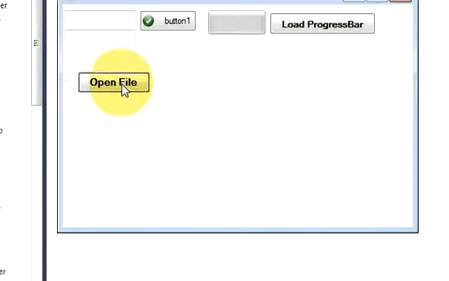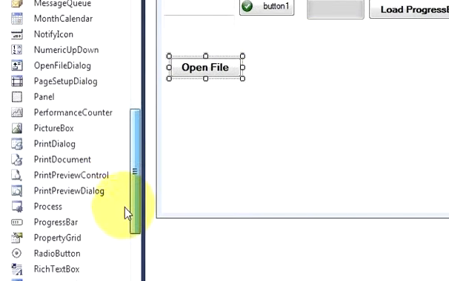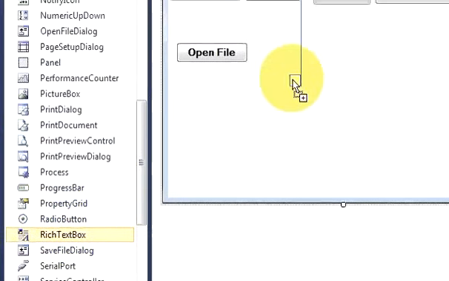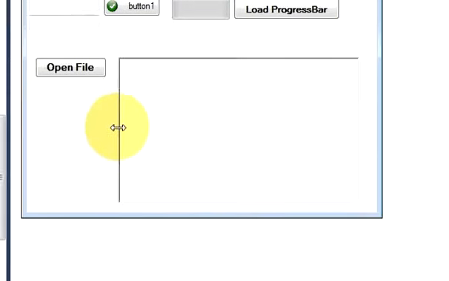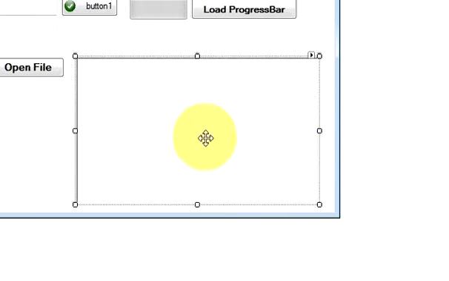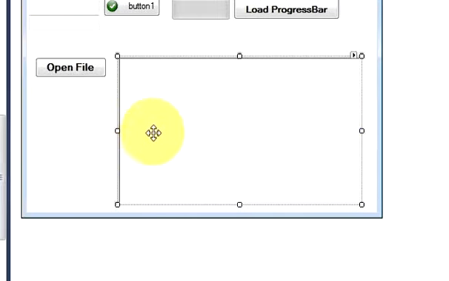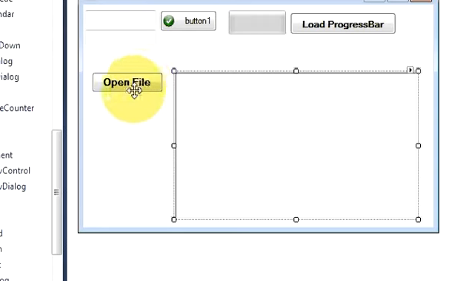So for that I'm going to need a rich text box. I take a rich text box from here and I will resize it. For example, I have a text file which I want to show in this text area or rich text box. So I will select the path of the text file from this button and I will pass that text file and show it in this text box. So let's get started.